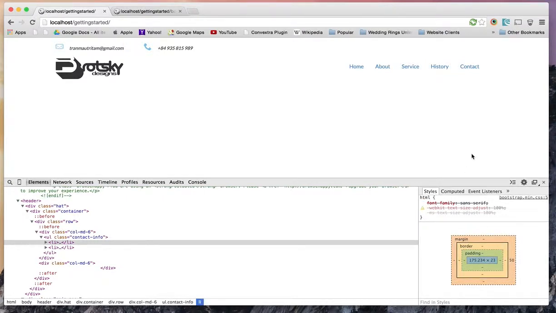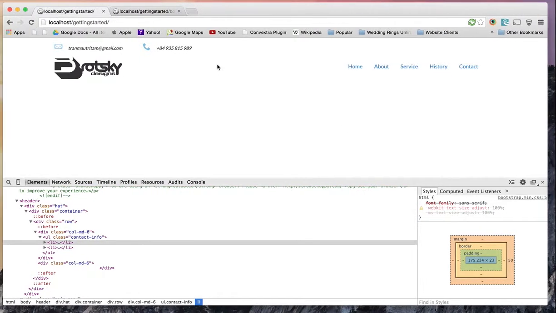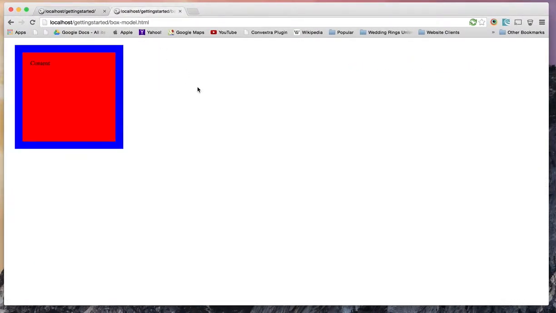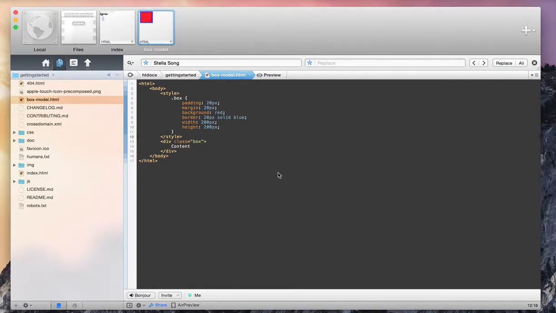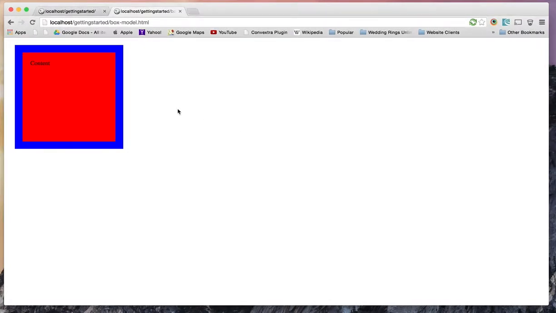So to explain this in deeper thought, I actually created a little box model demo. And I did this by just doing some simple HTML with an inline style, which isn't necessarily good practice, but for this demo, it really shows the point. And I added a padding of 20, a margin of 20, and I put a blue border with a red background. And I set the width and height to 200. And I will show you exactly how this comes into play.